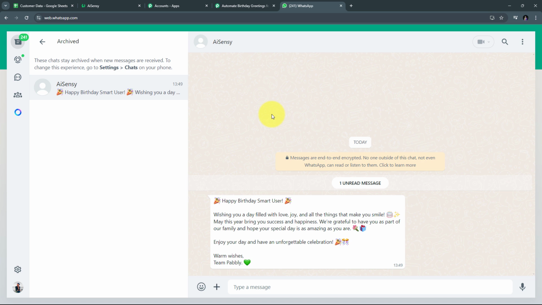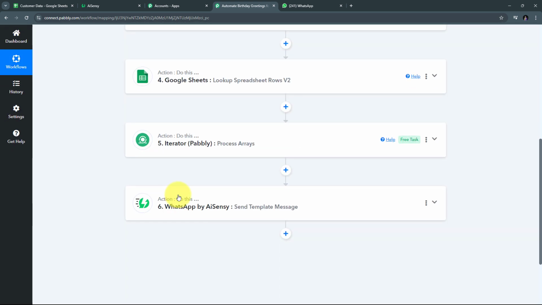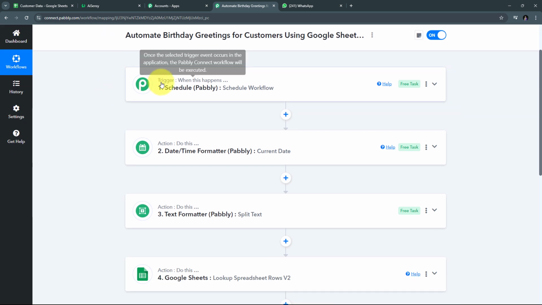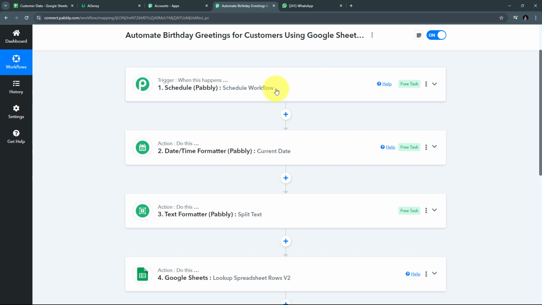Now let me take you back to Pabbly Connect. And here I have successfully connected Google Sheet and AI Sensei for sending automated birthday greetings to customers using Google Sheet and Pabbly Connect. So let's summarize what we did here. First I set up my trigger, and my trigger application was Schedule by Pabbly, and here I scheduled my workflow for every day.